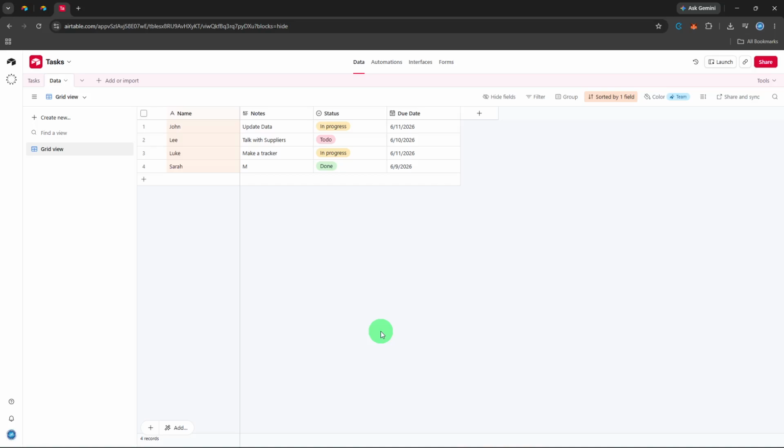To recap, you've just learned how to delete a field in Airtable by opening your browser, logging in, selecting your base and table, finding the field, clicking the drop-down, and choosing Delete Field.